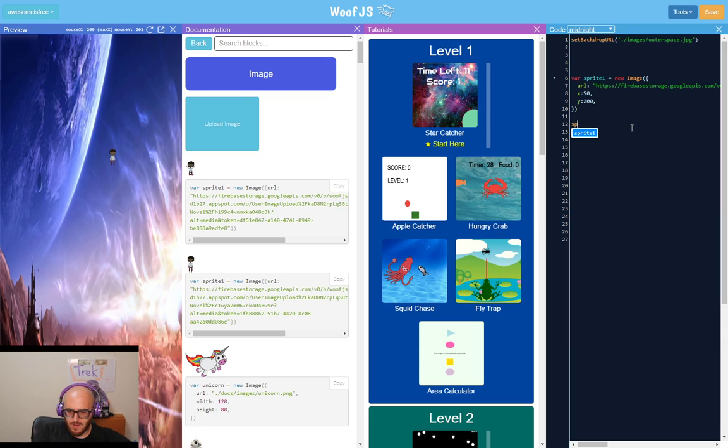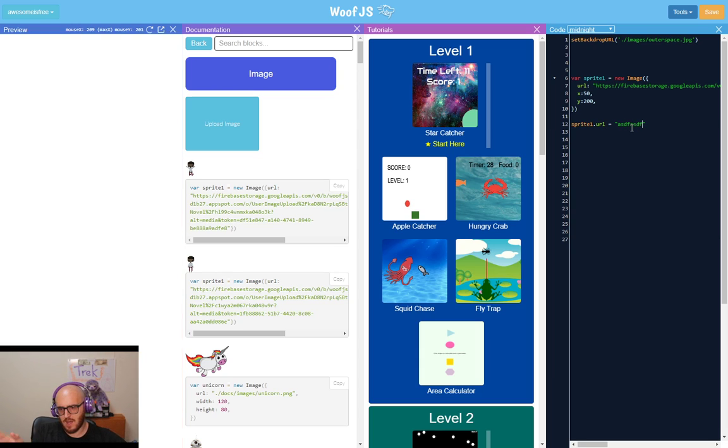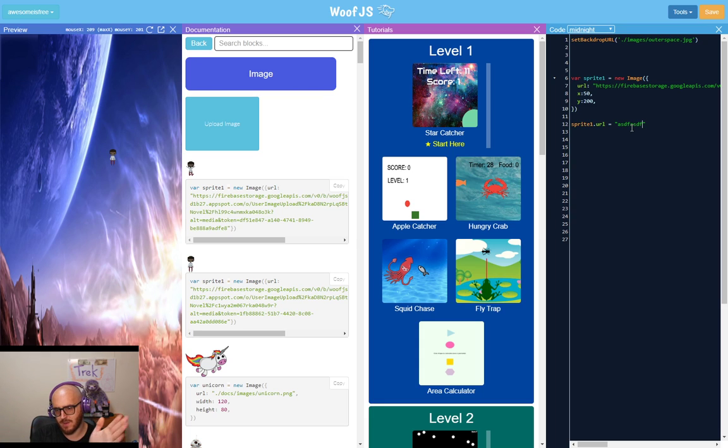And as it's relevant now, we can also change the URL. We're going to use this to change the URL of the sprite to different image files. And that's how we're going to control the costumes mechanic that we used in Scratch. So, our next step is get all of our files uploaded.